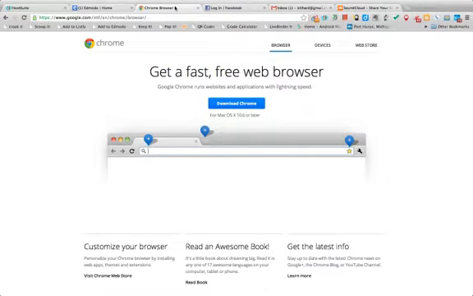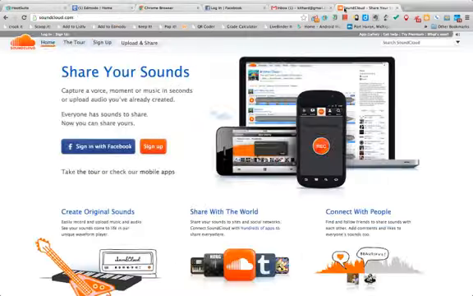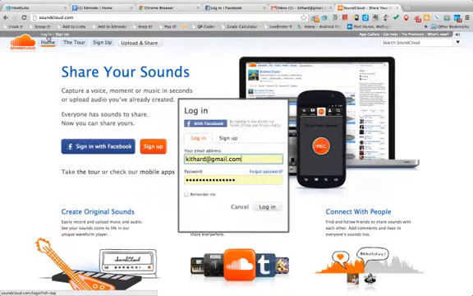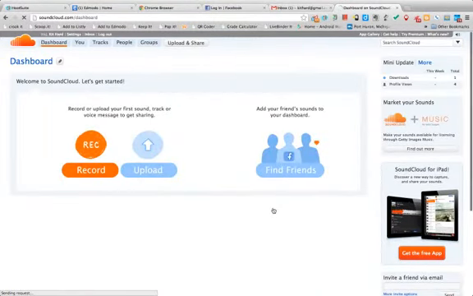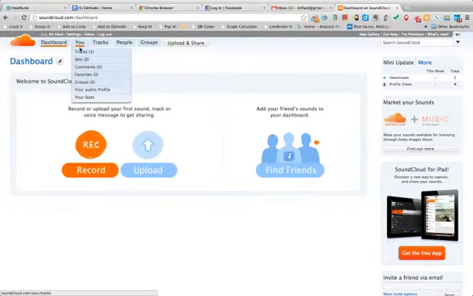So once I've downloaded the Chrome browser, I'm going to go to SoundCloud, and I'm going to then log in to SoundCloud. The login is up here in the top left-hand corner. And I'll just go ahead and log in. Now that I'm logged in, I'm going to want to find the tracks that I've made. So I'm going to click over here where it says You and Tracks.